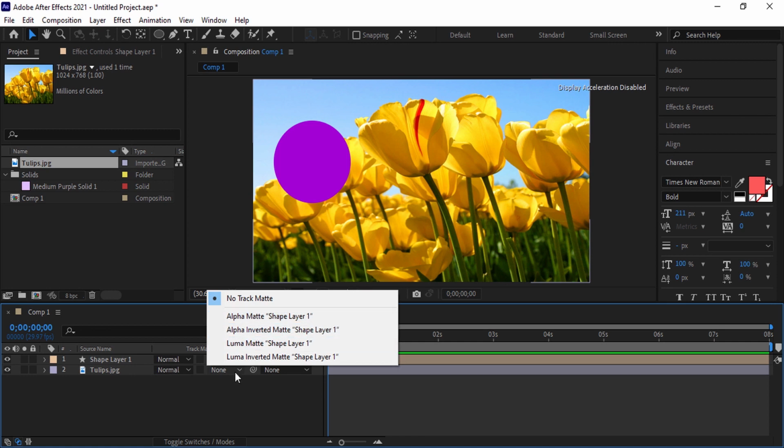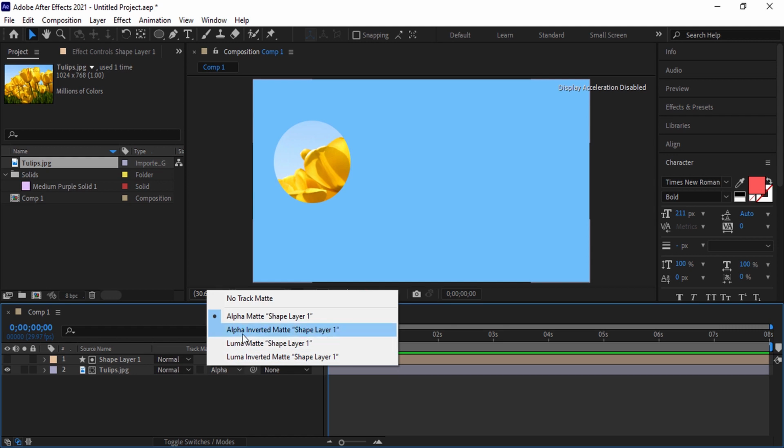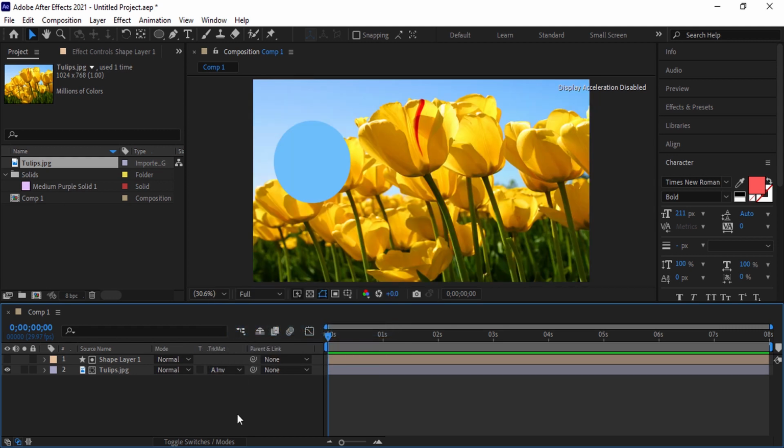Select the Alpha Matte option. Selecting this option will mask the contents of the selected layer relative to the top layer. In simpler language, in this case, only the part of the selected layer that is within the upper layer range is displayed. OK. This time, select the Alpha Inverted Matte option.